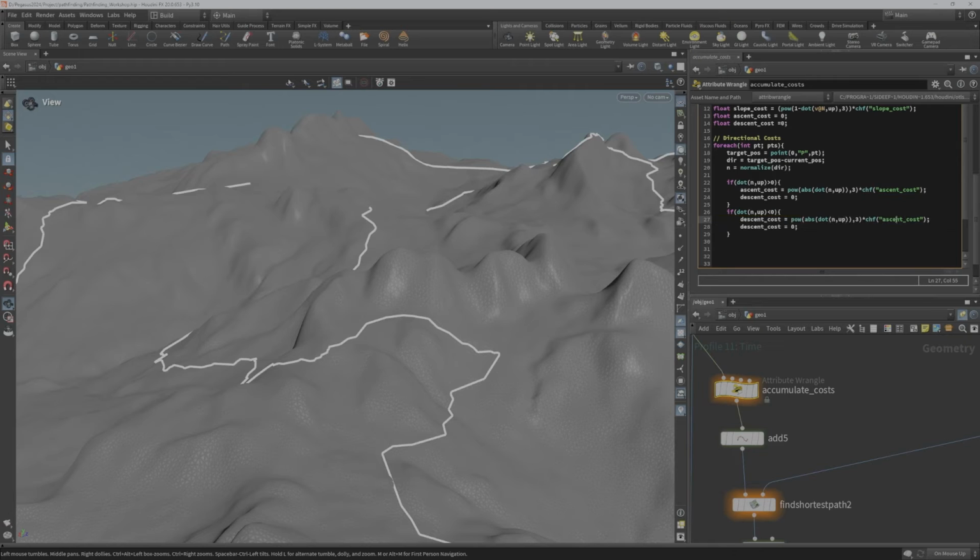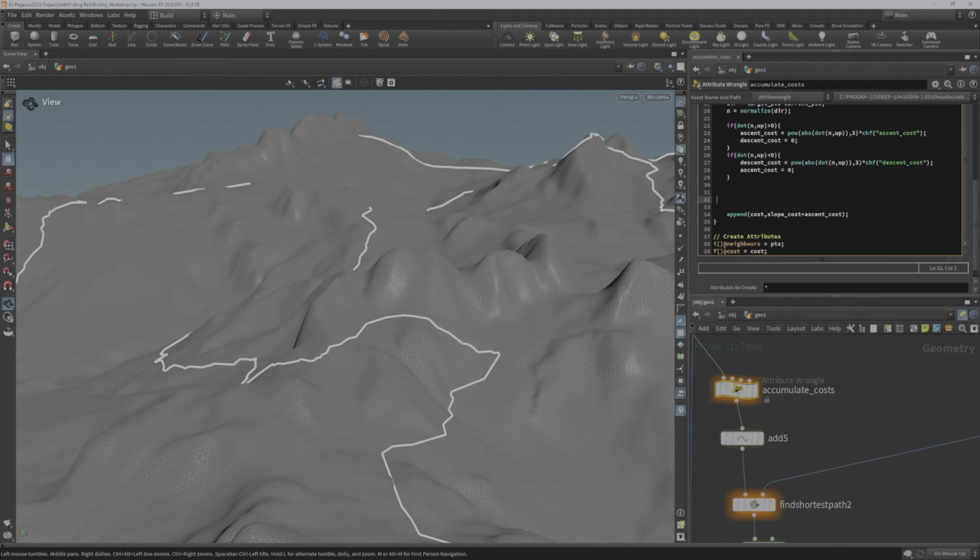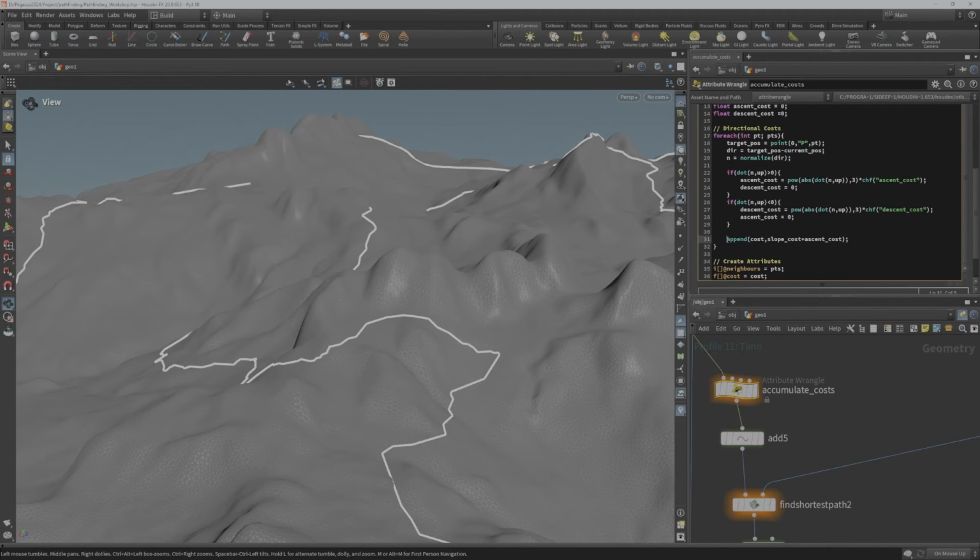be this equation. Only we're going to create a new parameter called descent cost that allows us to control the weighting. I'm going to set ascent cost to be equal to 0, because if we're traveling downhill, then there is no ascent cost. Finally, we're going to accumulate this cost along with the others, like so.